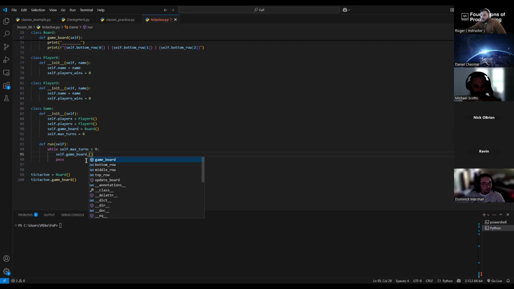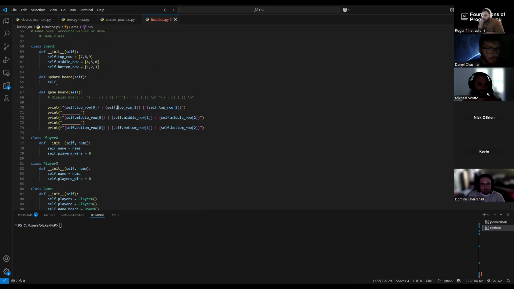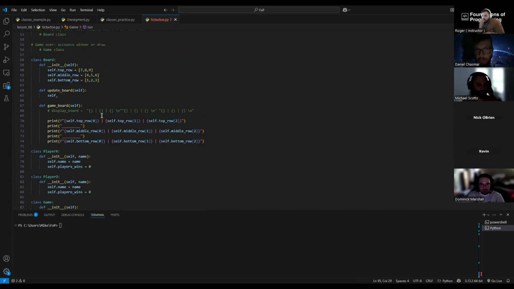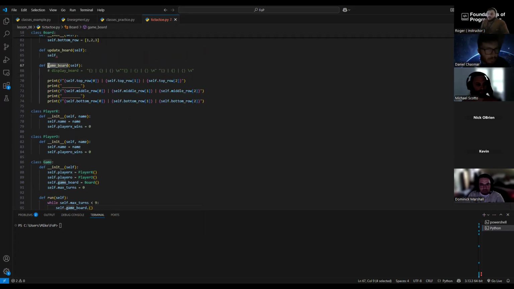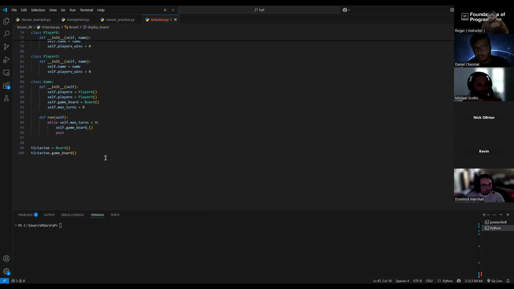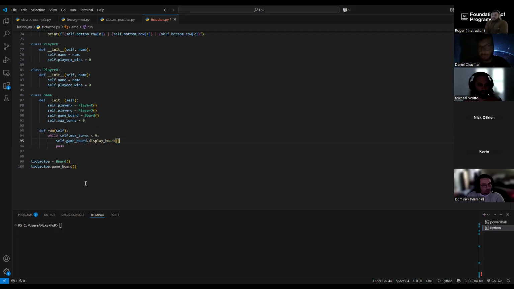and then the name of the function, which I believe is display board. Oh, I don't know what you called it. Oh, you call it game board. Maybe I'll change that to something else, either display or draw board. Display board. Just like that. And it's going to run that function that belongs to the game board object.